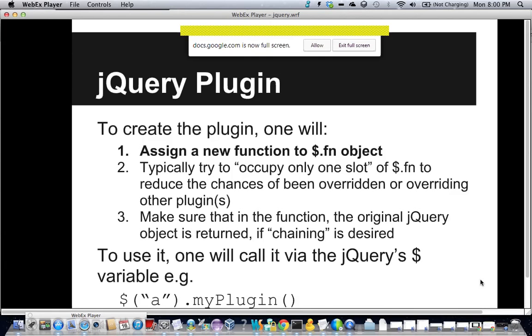Step number 2 and number 3 are actually optional. Step number 2 is that when you write your plugin, you have a single point of entry. You cannot have more than one. It's just best practice. If you have more than one, no one is going to complain, because there are no rules saying you cannot do that. But normally it is recommended that you occupy only one slot. That means when you assign your function to this fn, stick with that function, and if you have multiple functions that you want to do, you pass a parameter and dictate with an if-else block or something.